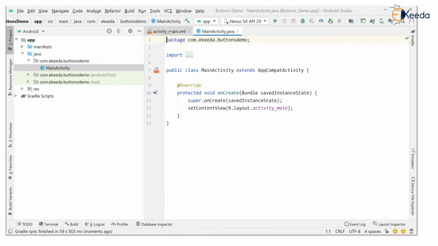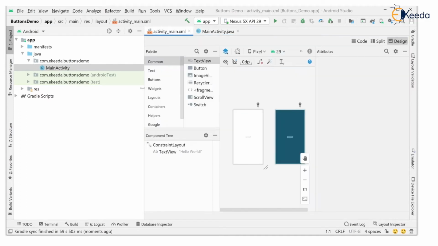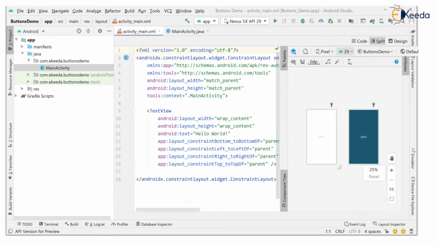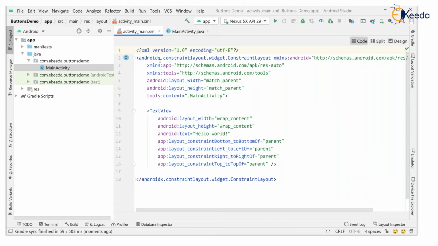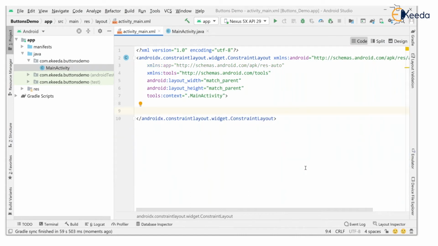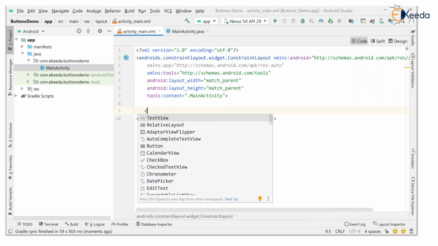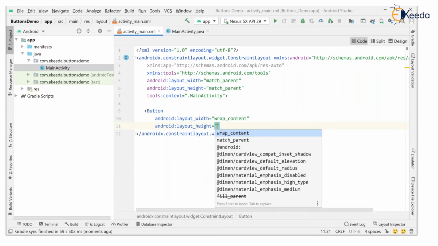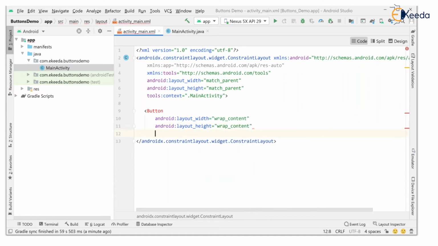Now, as we are dealing with the app UI, come to activity_main.xml, go to split screen, and instead of design, simply go for code. By default, as we know, we have a constraint layout here. You can change it to relative layout, or you can add a button here directly. Open the angular bracket, type Button, and suggestions will come. Select the button, width wrap content, height wrap content, and close the button widget with a slash.